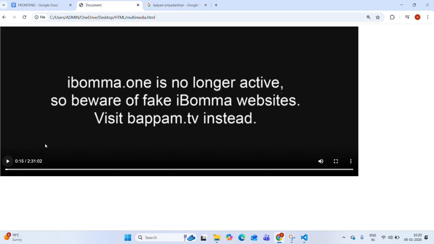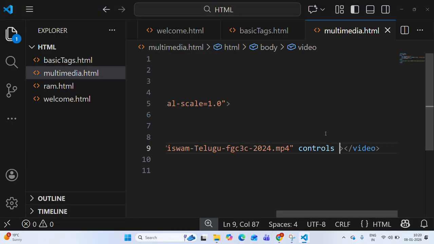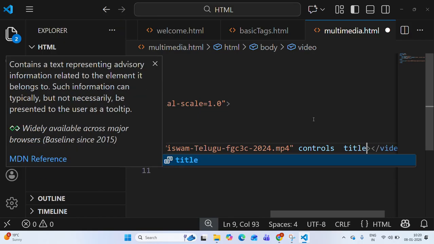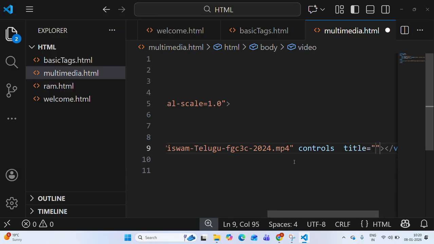Here we have another attribute available, and that attribute is nothing but title. In this title attribute, I am writing some title. For example, I am writing Pushparaj, some random content. I'll execute this.